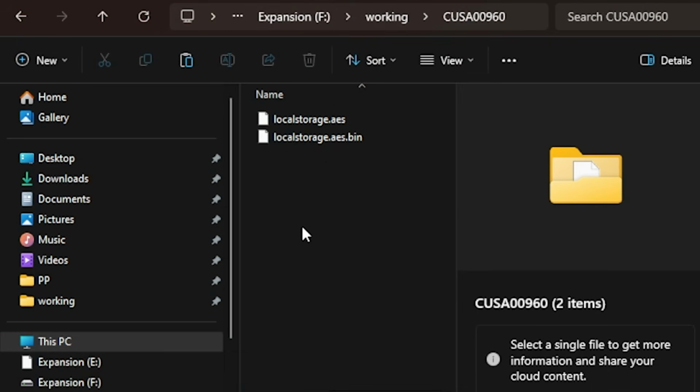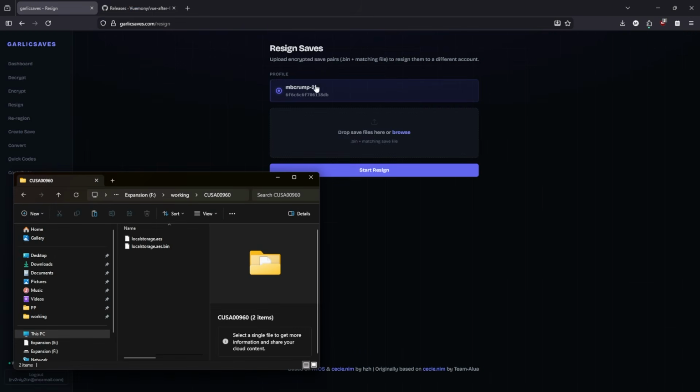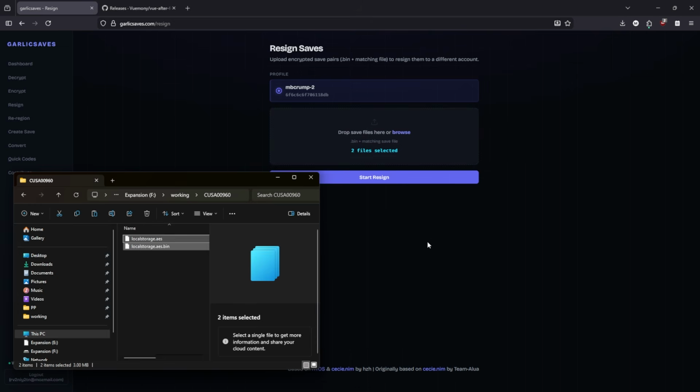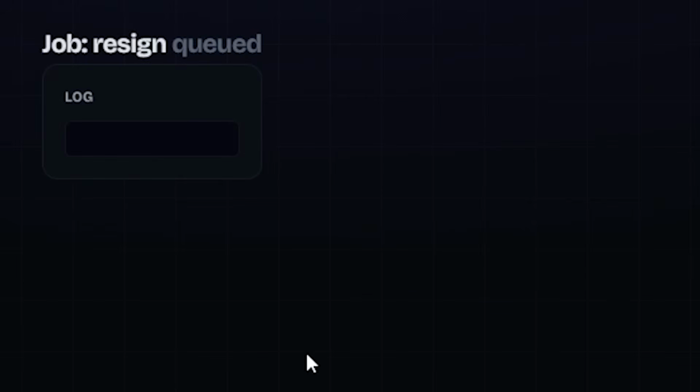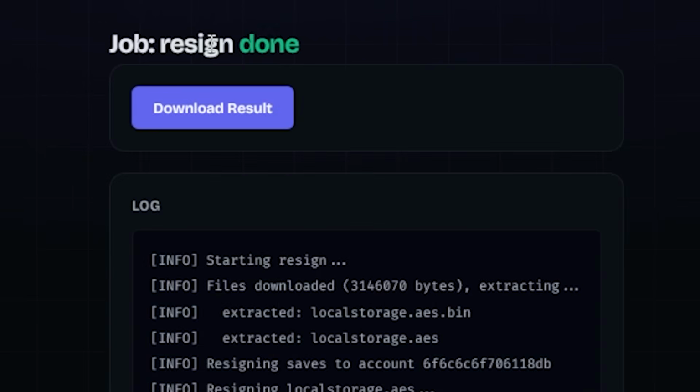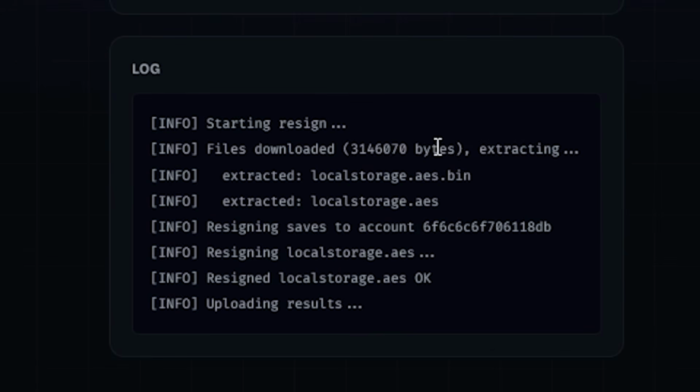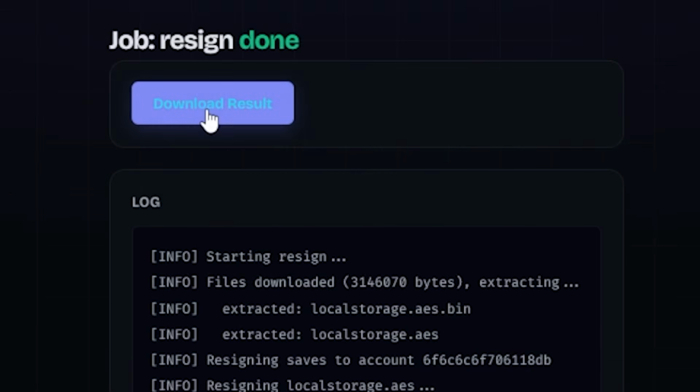So right there, if we go inside of it, you can see the two files. Now with my profile opened up and waiting for the files, I can grab these two and drag and drop them on top of it, and then select Start Resign, and it will come over here into this job where it is queued. Resign done, and then down in here there is a log where it says files downloaded, extracted, and now we can go right here and select download result.